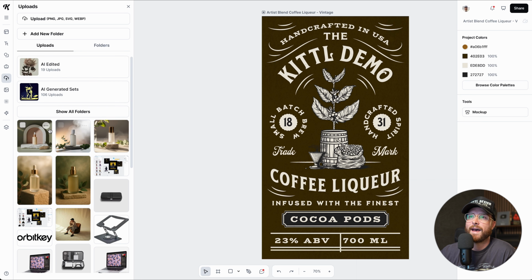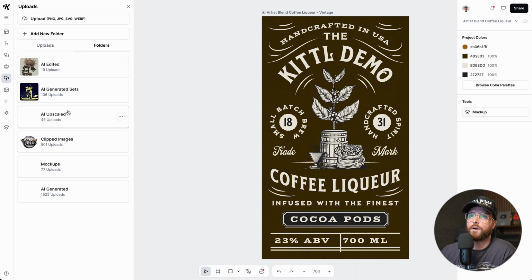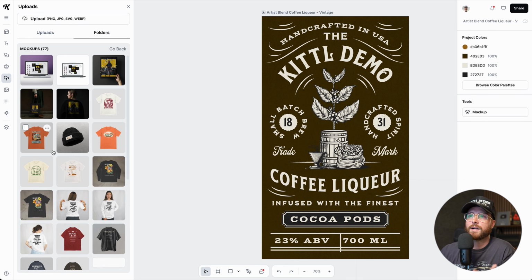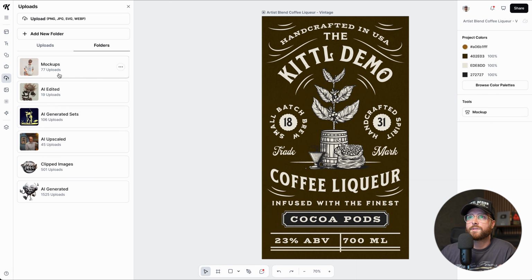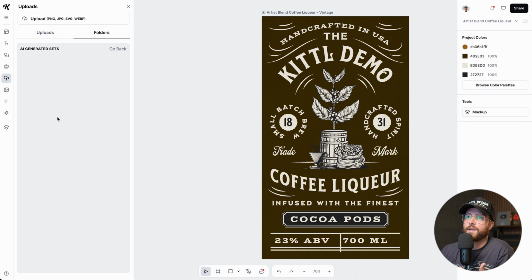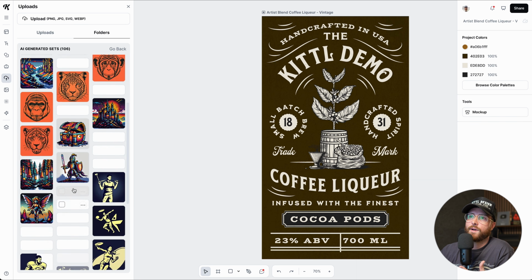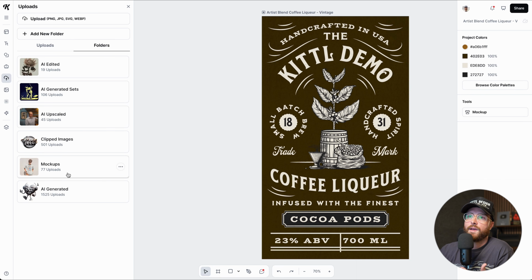And if I ever want to add any of these to a folder, similar to how I showed you with projects, you can simply click on the three dots and go to move to folder, just like that. And if you want to show all of your folders, you can either click on folders or show all. And then you're going to see everything from clipped images. You can see everything that you mocked up with the mockup tool. You can see everything that you generated with an AI set. We have a really cool AI sets generator, which is really neat.